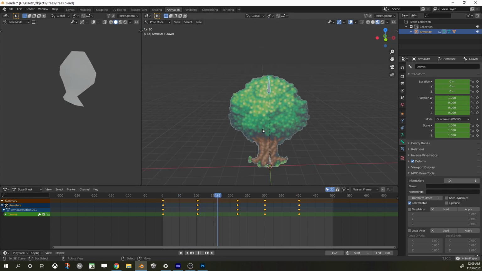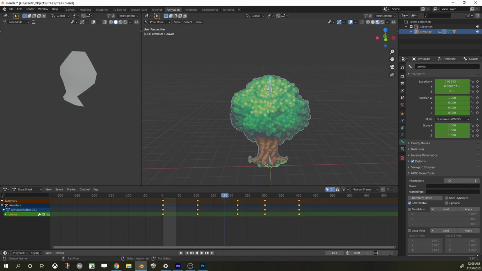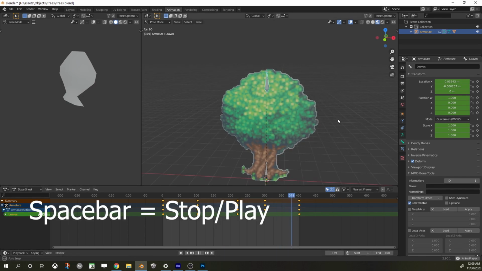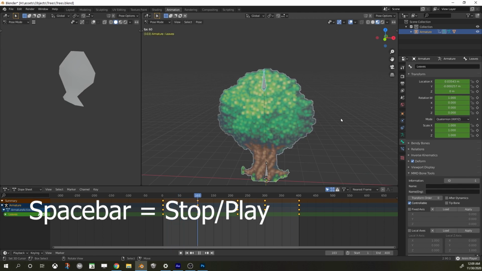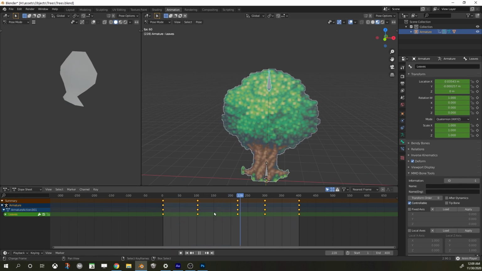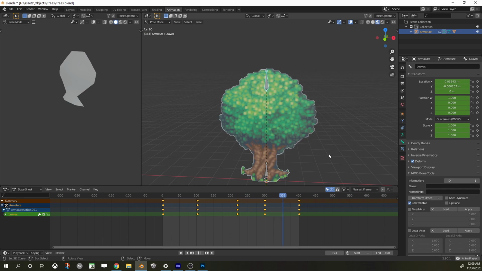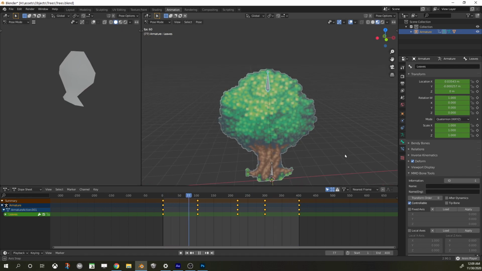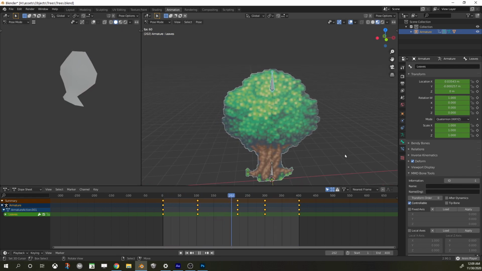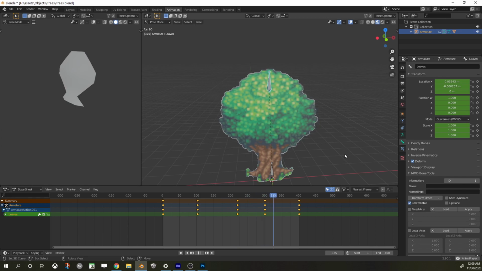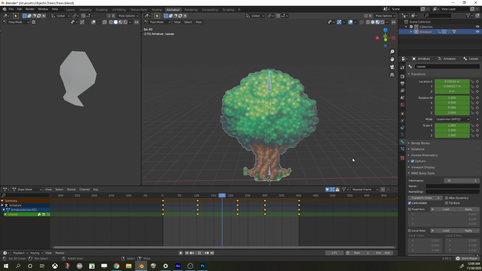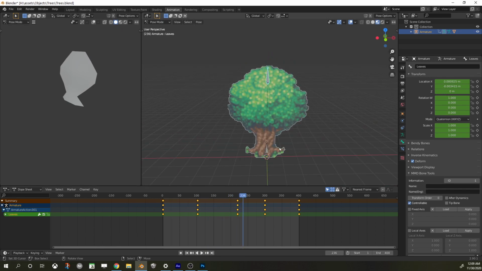There we go. So what you can do is set your endpoint to 400, not 40, 400. Hit spacebar to let your animation play. So there we go. It's playing between all the keyframes, and it's pretty smooth. It's subtle, but it kind of gets the point across that the tree is swaying in the wind there. And that's basically it.